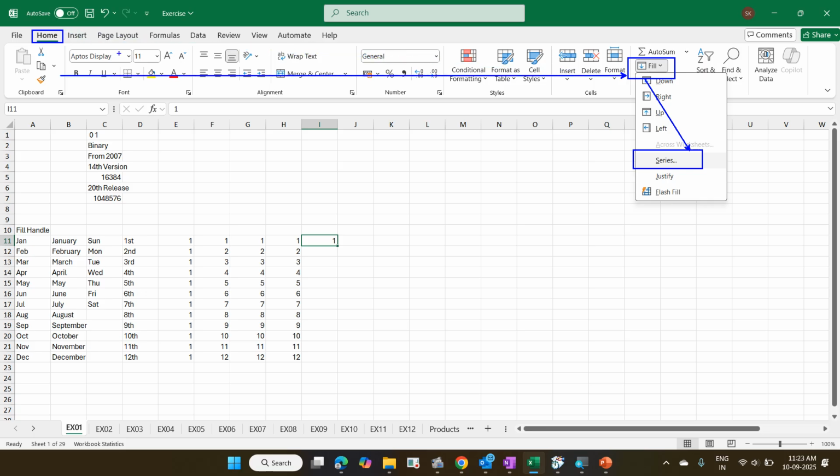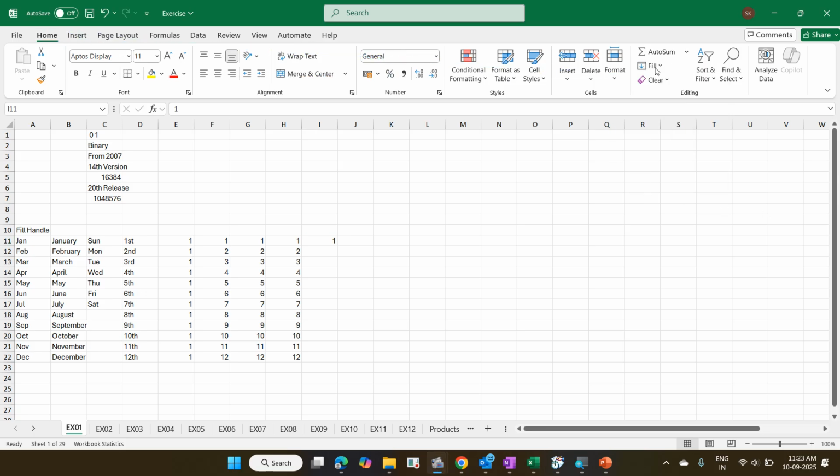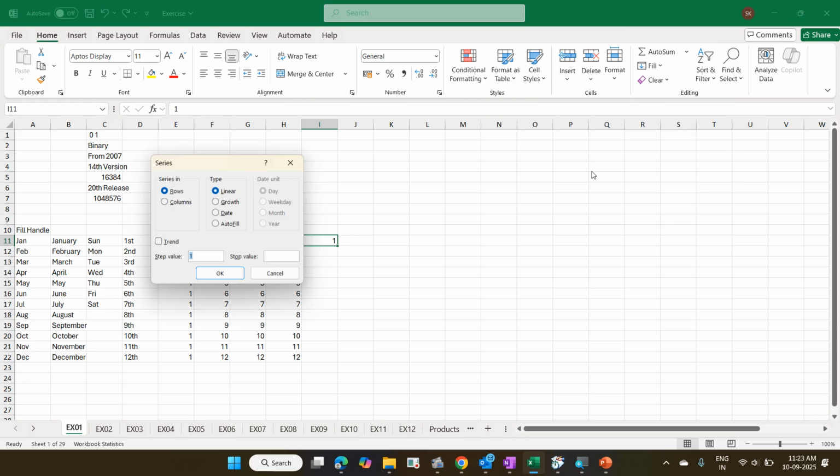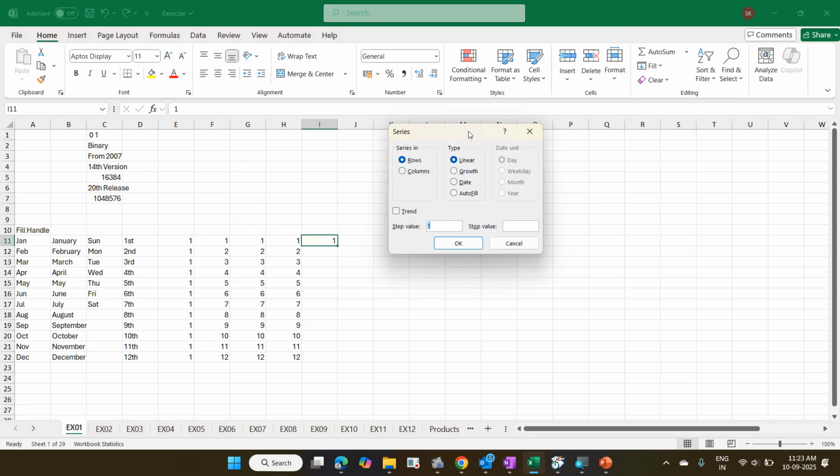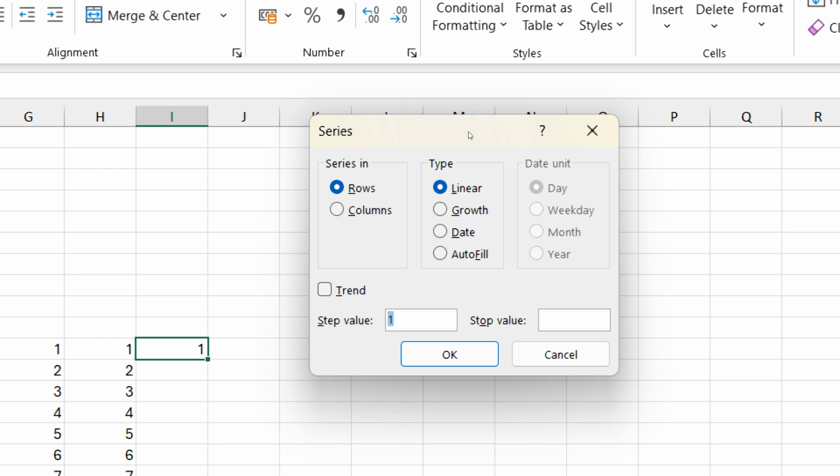So fill and then series. It opens a dialog box. Tell me what has to be done here. Row wise or column wise? Row wise means like this, left to right. Column wise is top to bottom. We have to go for columns.